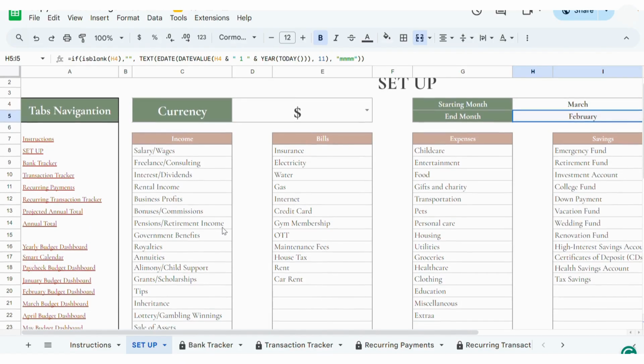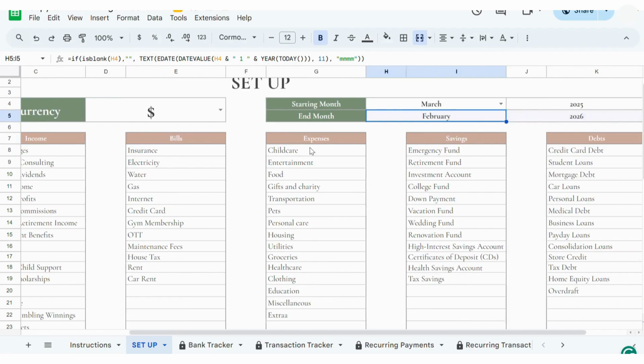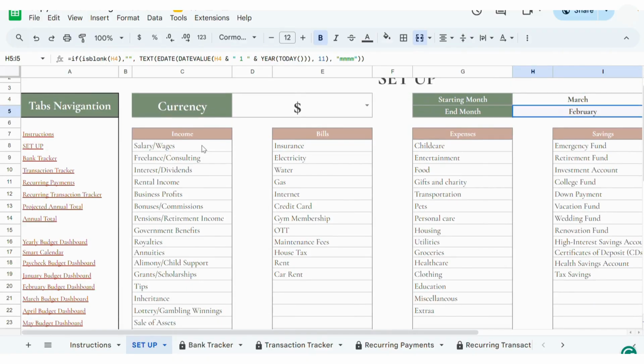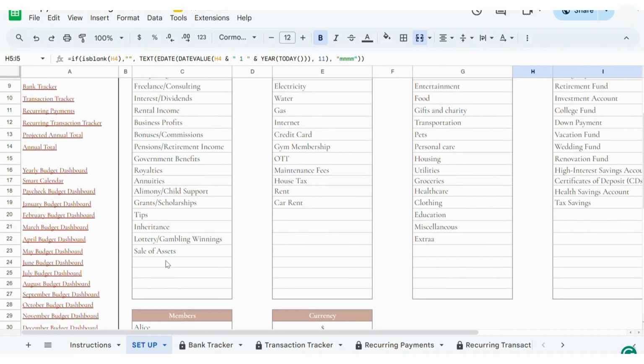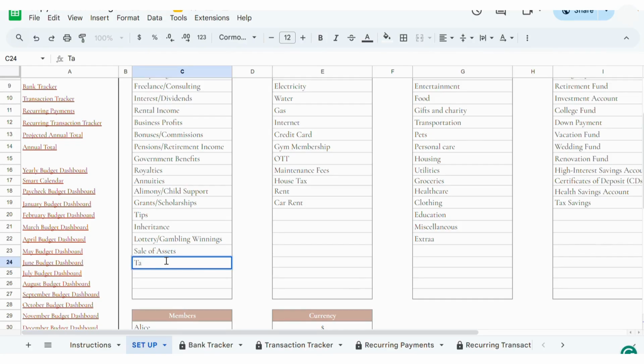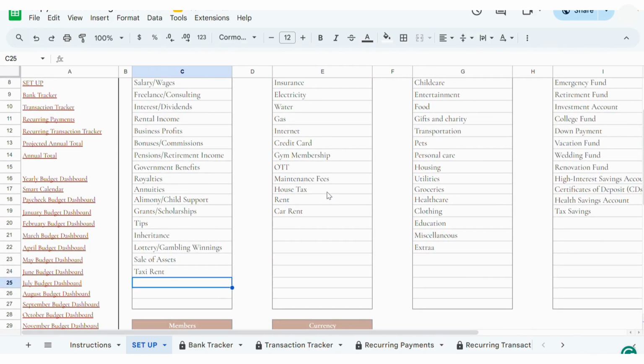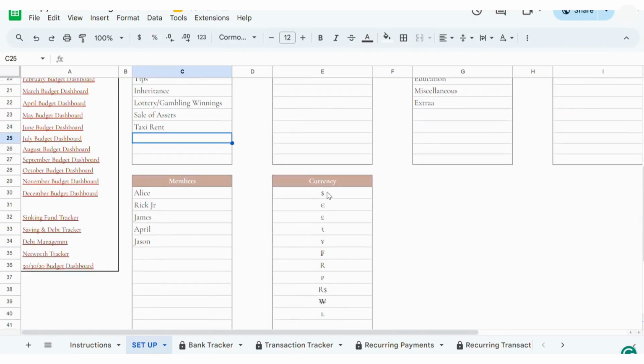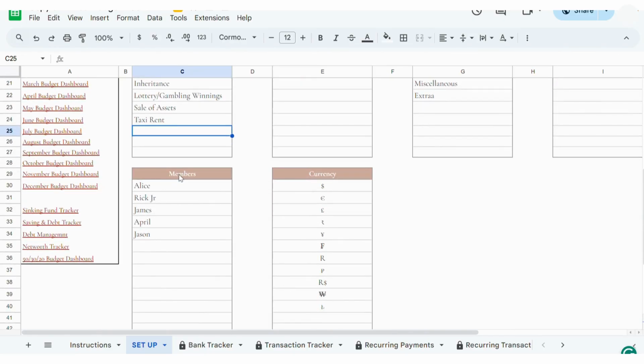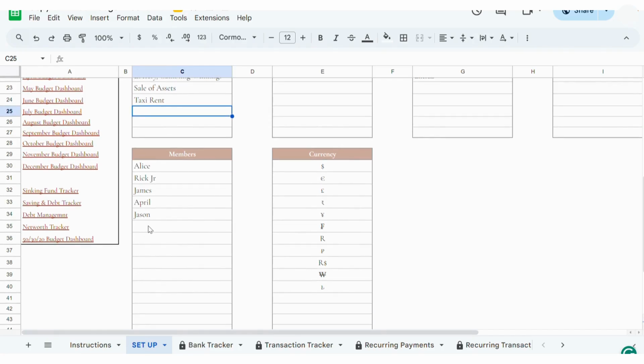Now we have provided various inputs for your drop down such as income, bills, expense, savings. Here you can enter income. Suppose I want to add one of the incomes such as taxi rent, which is a source for my income. Like that, you can enter up to 20 entries in each category. Here you can enter the names of all your family members or people you are financially associated with. Suppose I want to enter the name of Emily, and it will be uploaded.